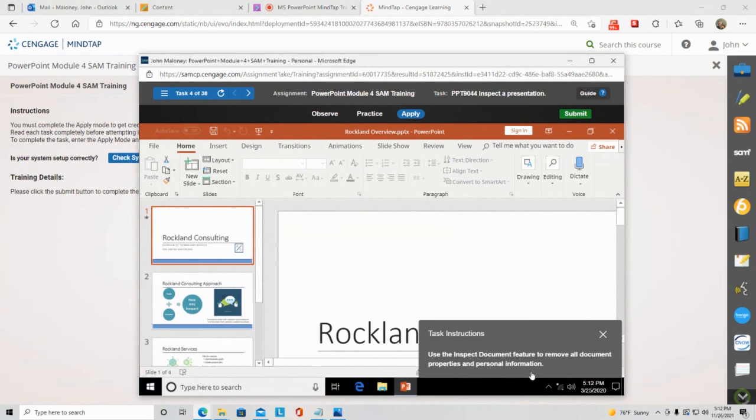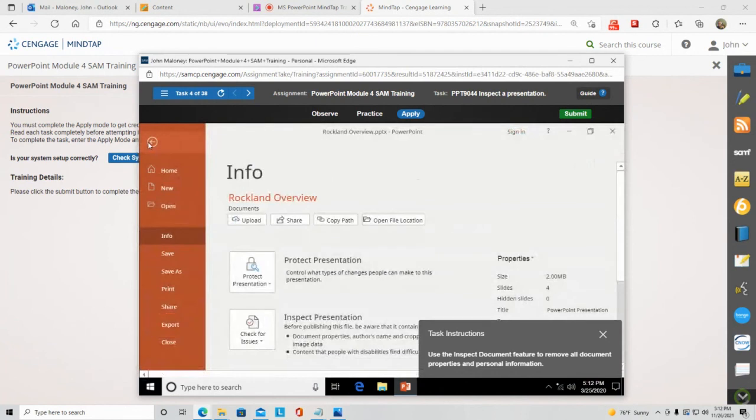So this is definitely a relatively easy thing here. Anytime you're dealing with document properties, it's like going into the file. A lot of times they'll call this the backstage view or the back something view. So this is the one we want. So I'm going to click File.